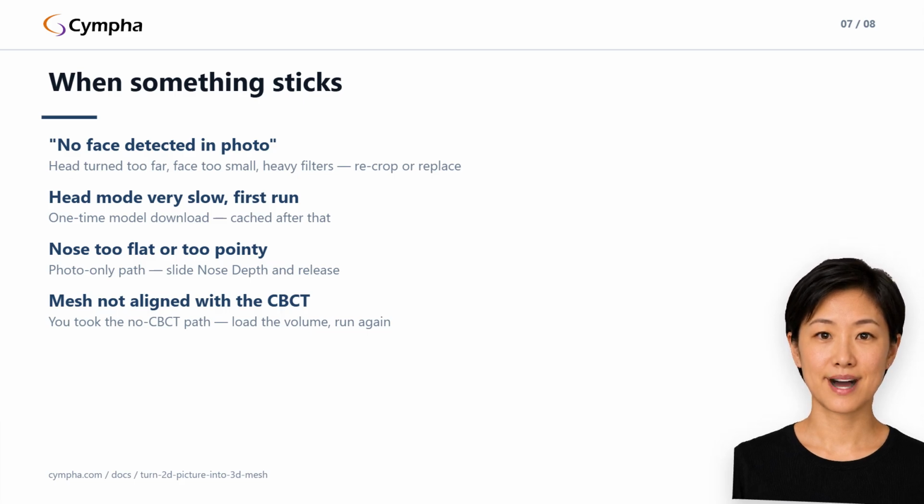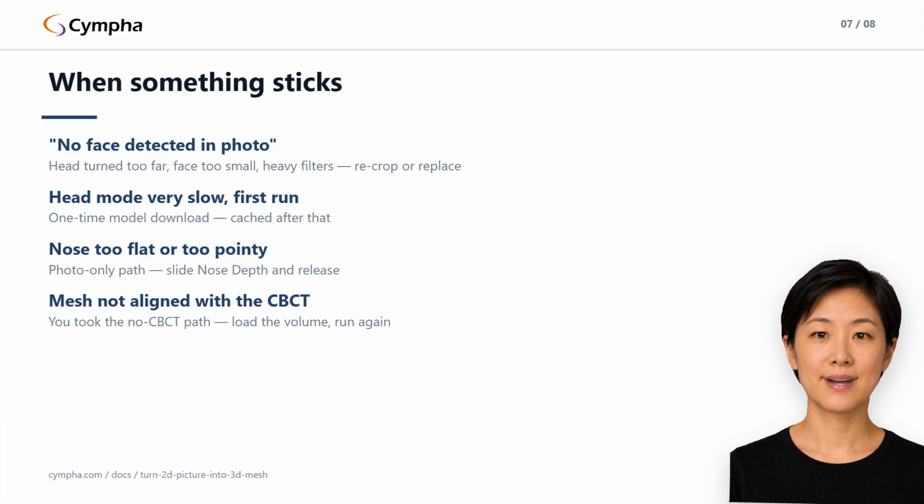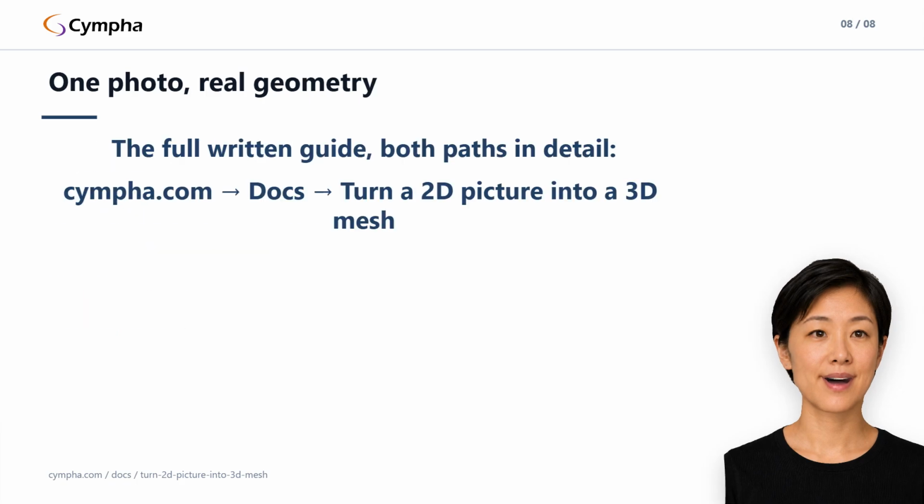The nose looks too flat or too pointy on the photo-only path: expected variability without a CBCT to lock real-world depth. Slide nose depth and release, and the reconstruction reruns. The face mesh isn't aligned with your CBCT: you took the photo-only path, the volume was loaded after you started, or you clicked Skip in the alignment panel. Make the CBCT visible in the scene and click Face from Picture again, the alignment panel should appear first. One reminder, a lateral X-ray is not an input here, that's cephalometric tracing, a different tool.